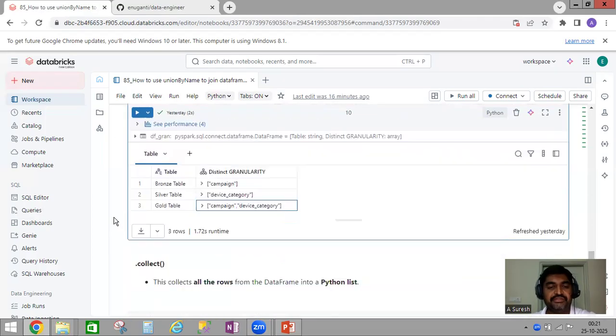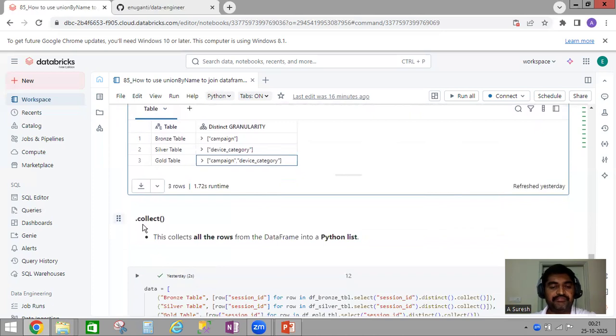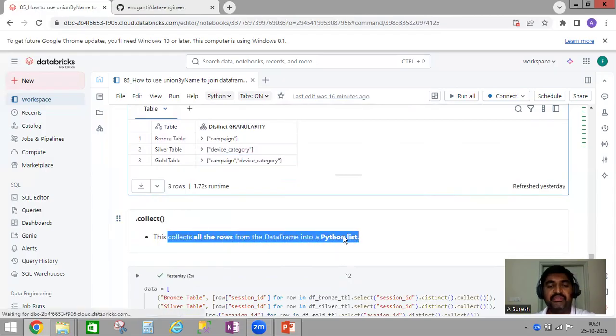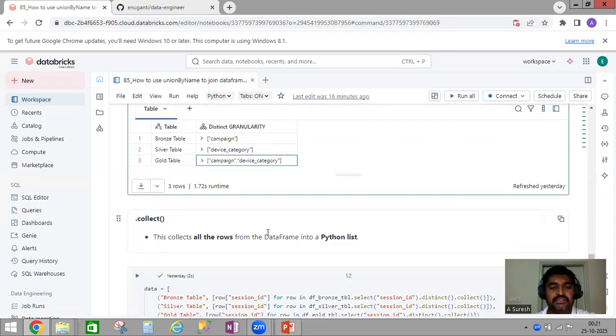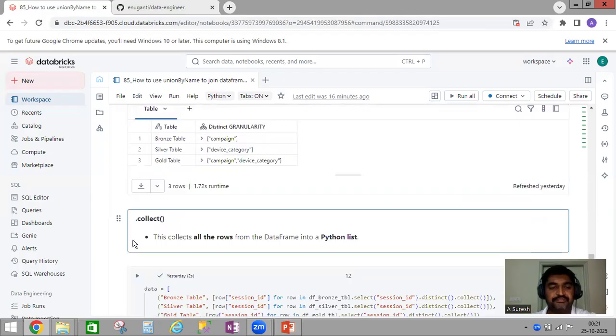Okay, so this is on the granularity column. Next we need to check the other two columns also. Here I gave collect. Why are we using collect here? This collects all the rows from the data frame into a Python list. See here, this is a list now. It gives the result in the form of a list, so that's why we used collect here.